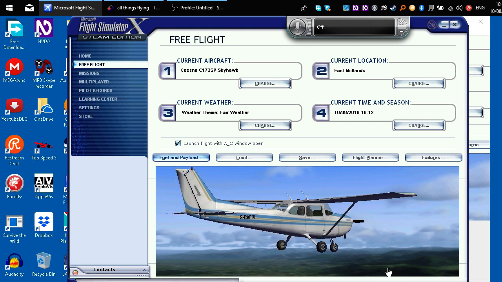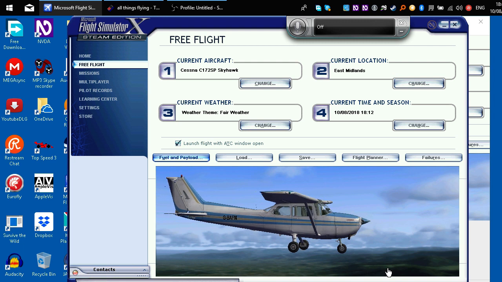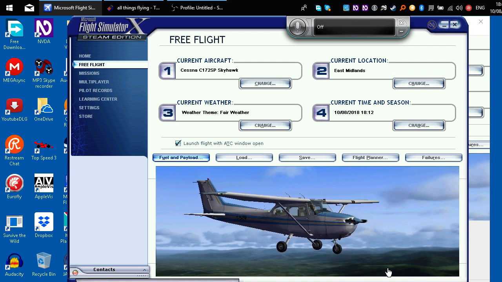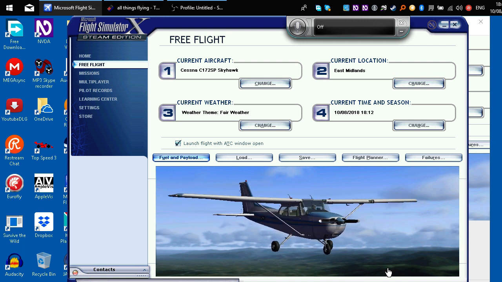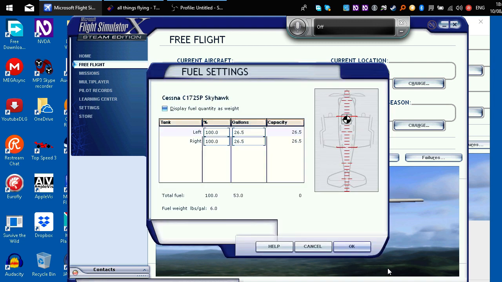Fuel and payload, Alt+U. This is where you can customize your fuel and payload on the aircraft in a basic way in the simulator. So let me just quickly show you this. Fuel and payload dialog. Change fuel button. So if we go to change fuel then, fuel settings dialog. Display fuel quantity as weight. List left, 100.0, 26.5, not selected, 102. So this is the left tank.